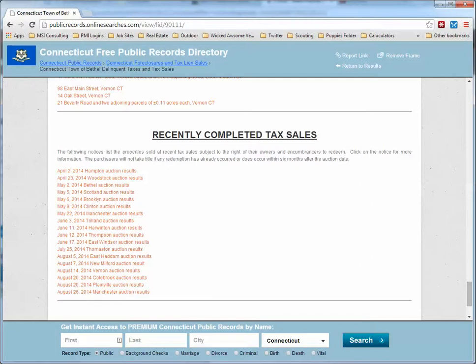So notice, these are the recently completed tax sales. The following notices list the properties sold at recent tax sales, subject to the right of their owners and encumbrances to redeem. Click on the notice for more information. The purchasers will not take title if any redemption has already occurred or does occur within 6 months after the auction date. Again, a 6-month redemption period.